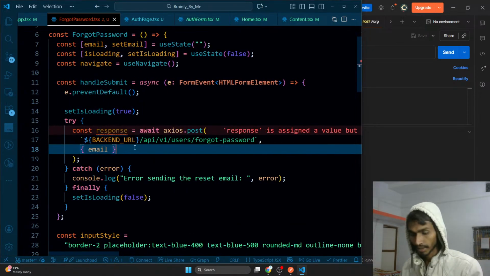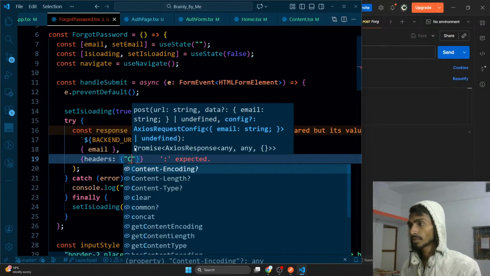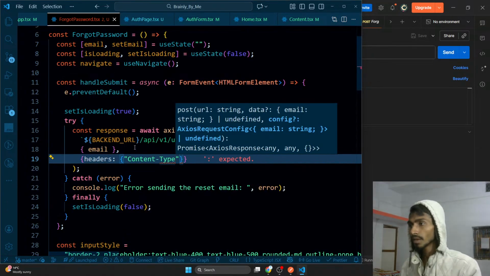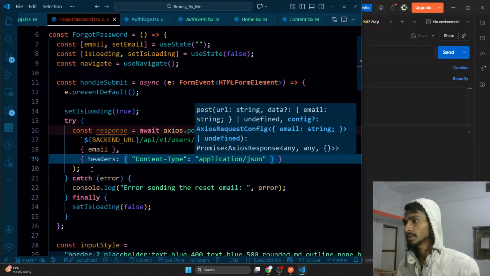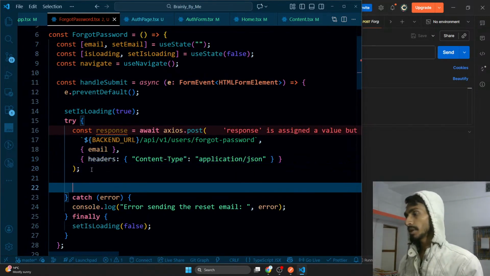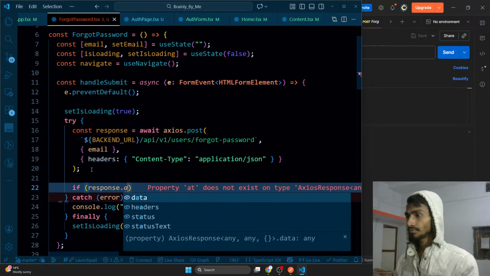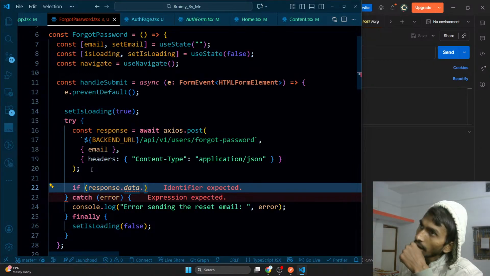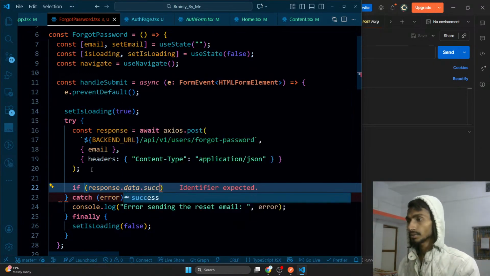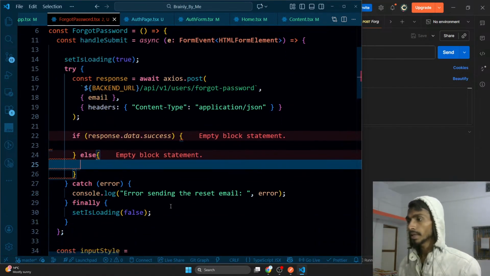Anything else that I need to send? Yeah, headers. Headers are gonna be content type. That's gonna be application JSON. That is it. This should be it, and I'm done with this. Once I've done that, then I will be getting my response. So if response dot data dot success. If that is true, then do something. If that is false, then do something. Not only that, if there is an error, then do something.